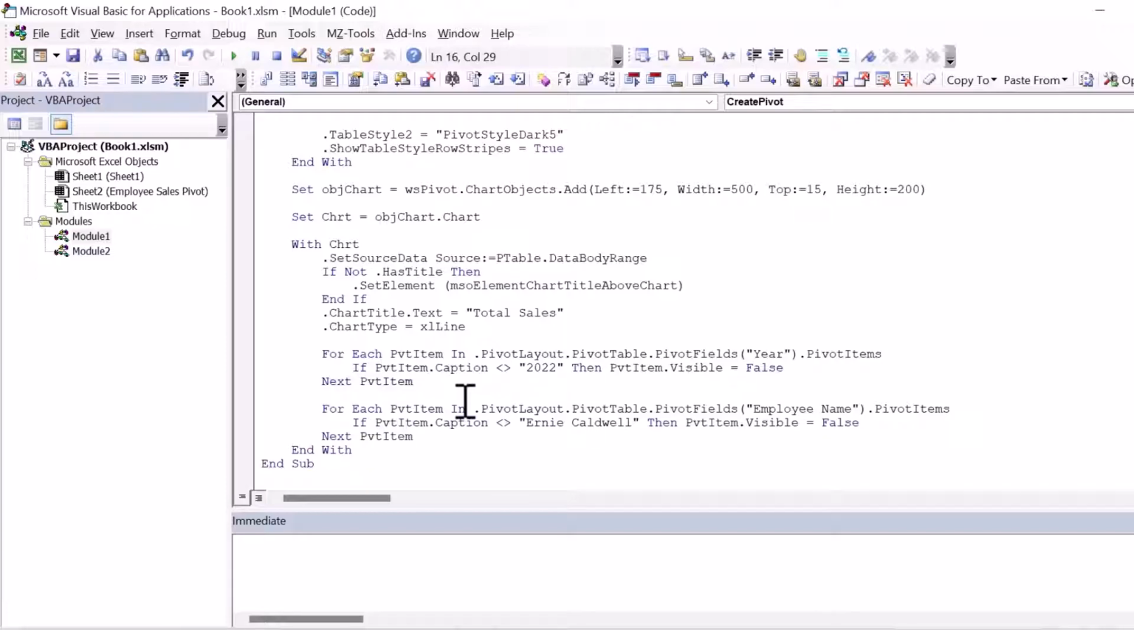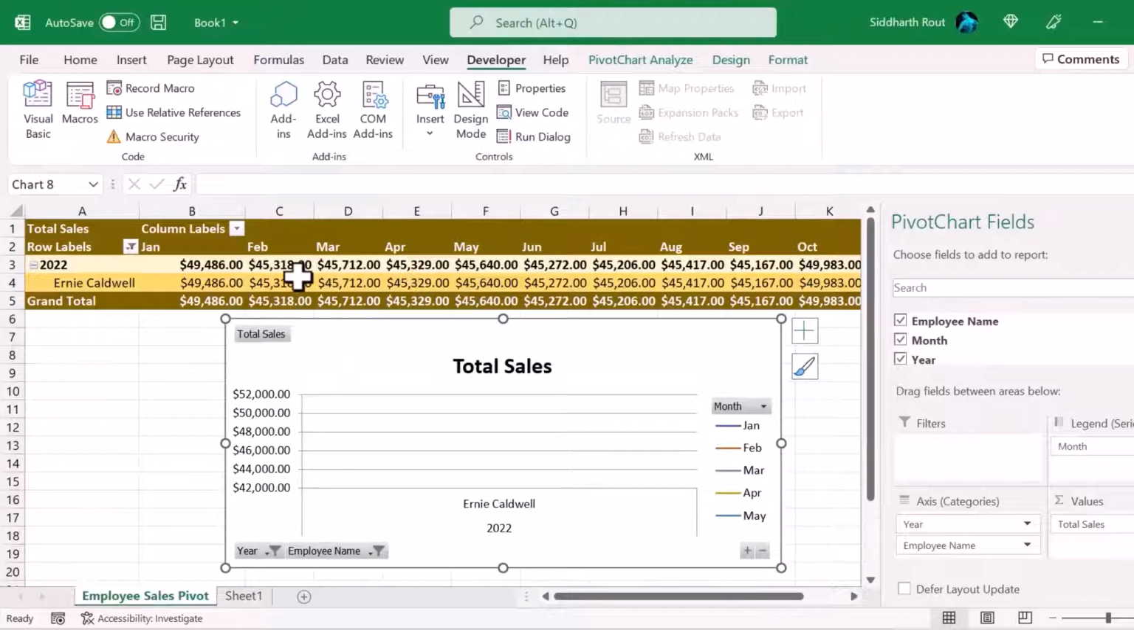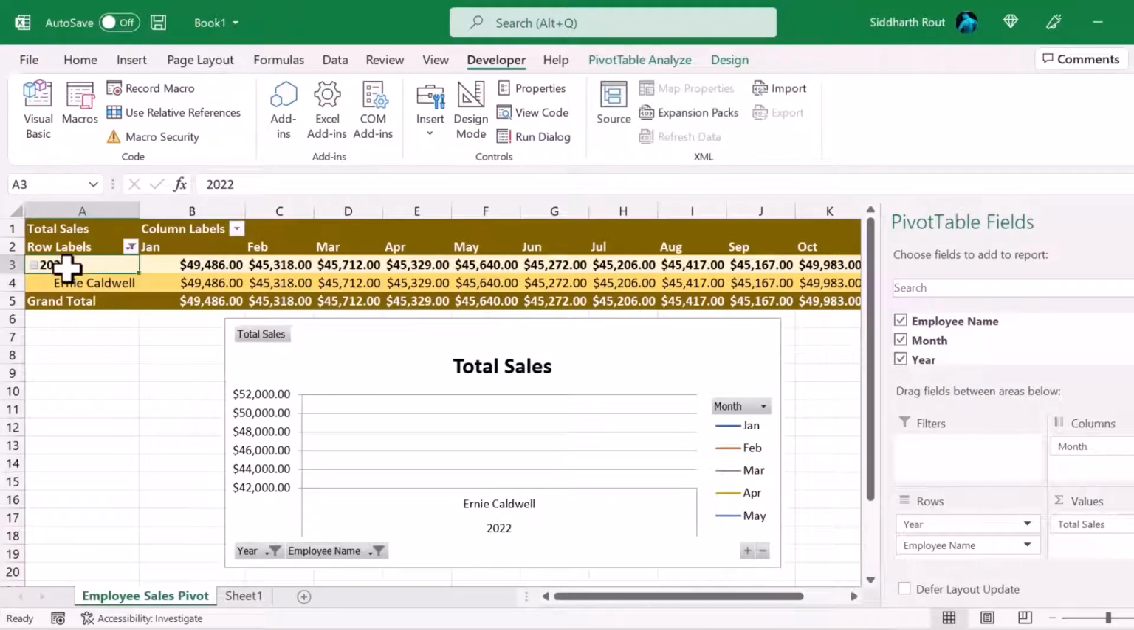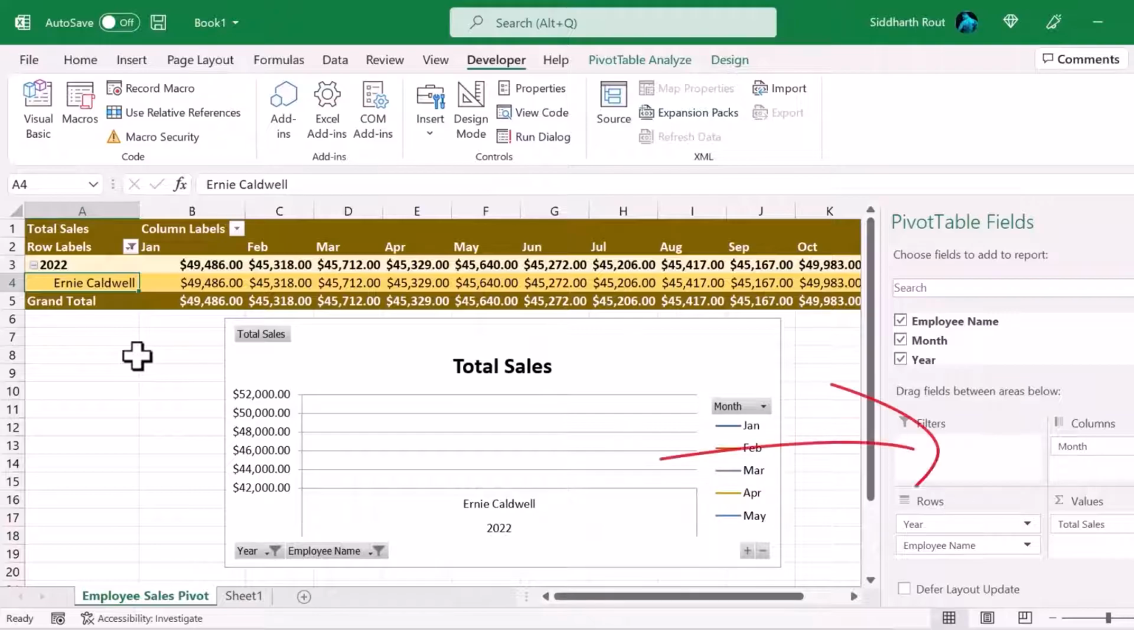But before we run this, let me share something with you. When you run this, you will not see the desired results and I will explain why. So let's run this. If you go back to the worksheet, you'll see that the chart has been created. The pivot table has the data for 2022 and for Ernie. Now, when I said you'll not see the desired result, that is because you do not see anything in the chart for Ernie for the year 2022. The chart is empty, and that is because of the placement of pivot fields.